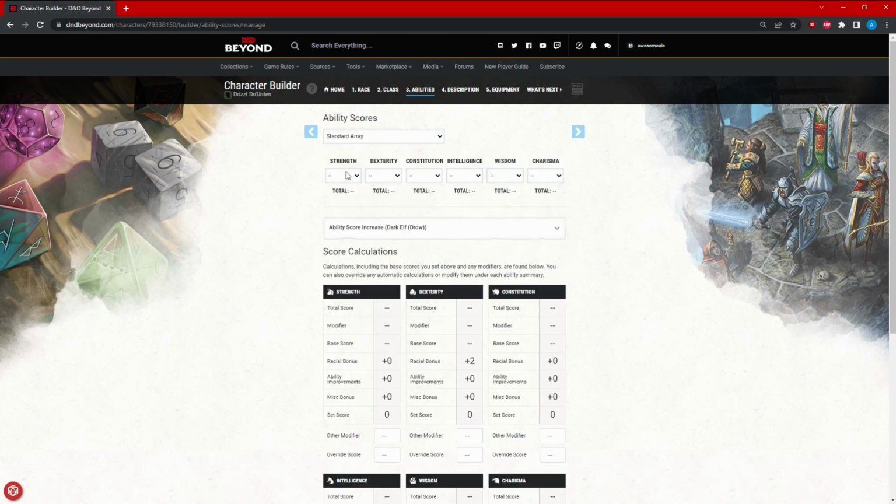The standard array has you pick from six different ability scores: 8, 10, 12, 13, 14, and 15. You then assign each of these numbers to one of your different ability scores. Each class has different strengths and weaknesses that you'd want to put the highest and lowest of these scores into.